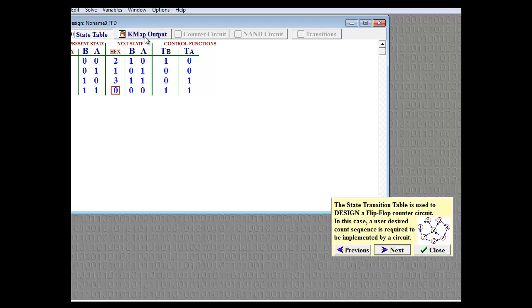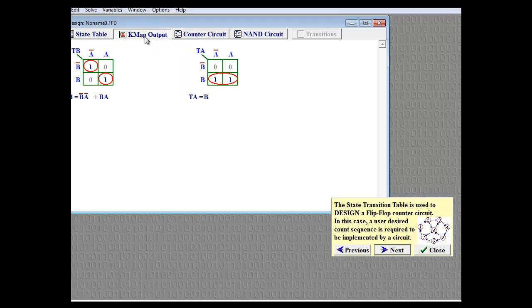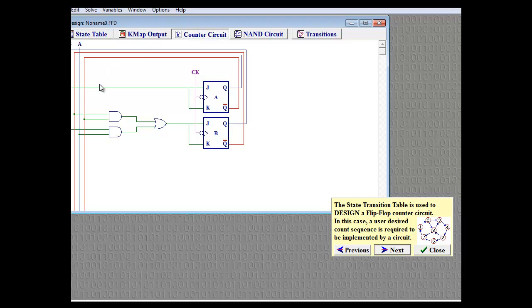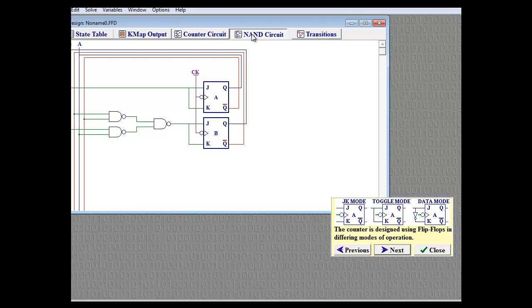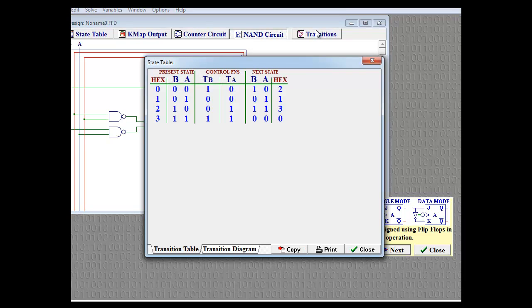Now the next section is of K-map output. Using K-map, the equations are obtained for TB and TA. Next is the counter circuit. This is the counter circuit that is being drawn using JK flip-flops as T flip-flop. Then the NAND circuit, and then comes the transition diagram and transition table.